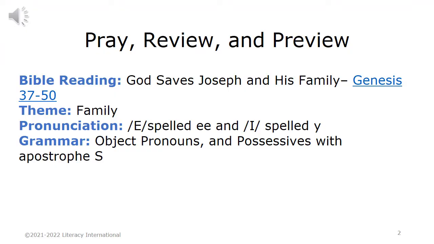Pray, review, and preview. Bible reading: God saves Joseph and his family. Genesis chapters 37 through 50. Theme: Family. Pronunciation: E spelled E-E and I spelled Y. Grammar: Object pronouns and possessives with apostrophe S.